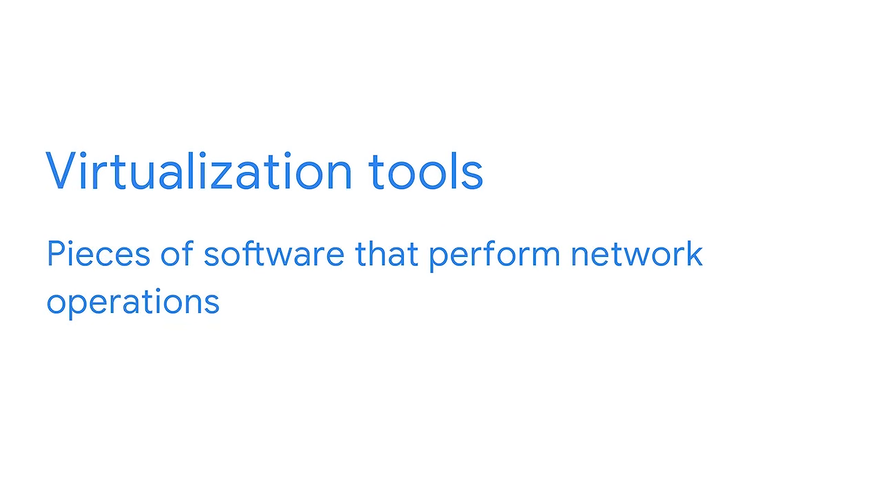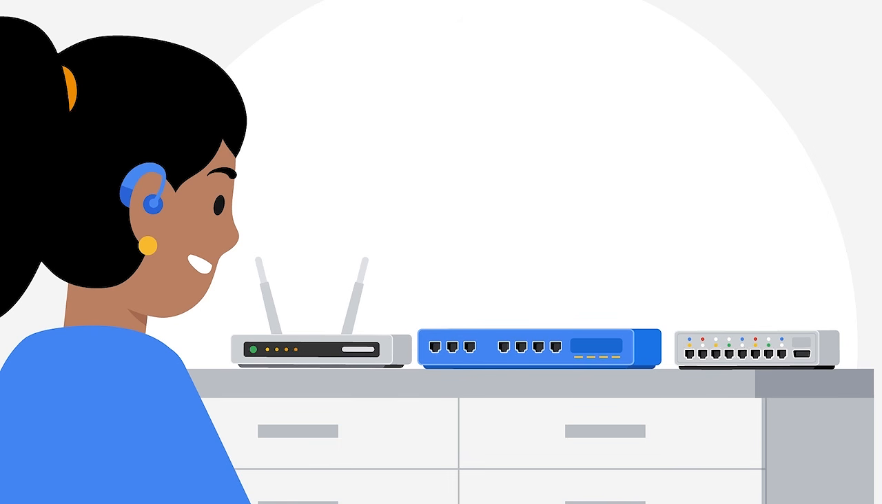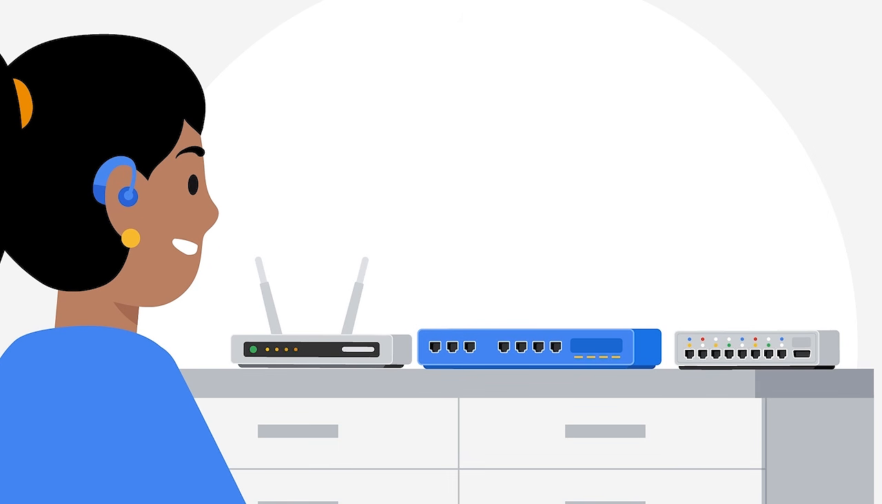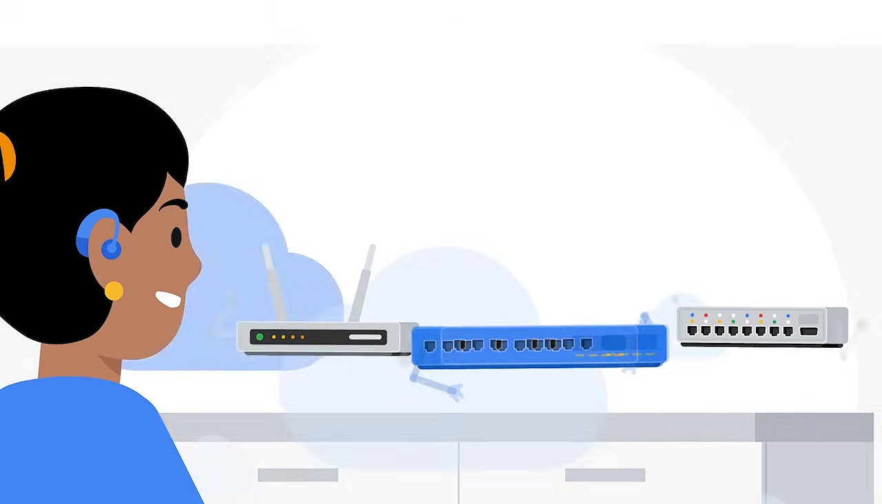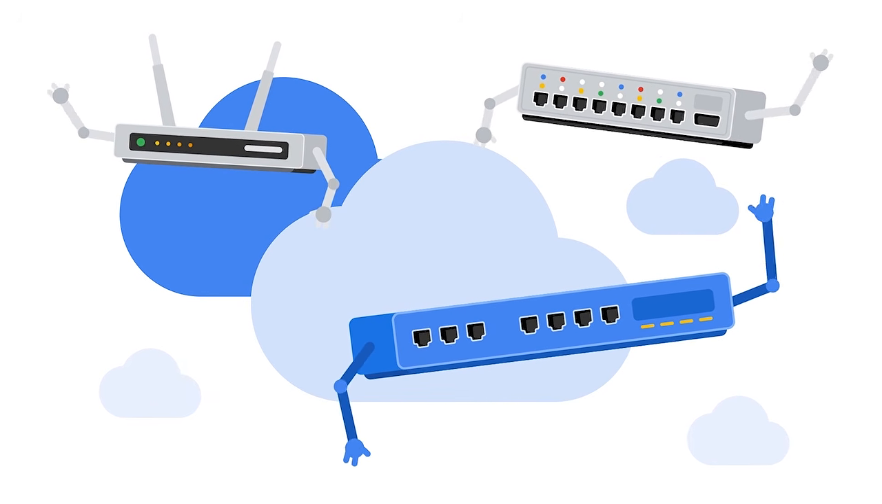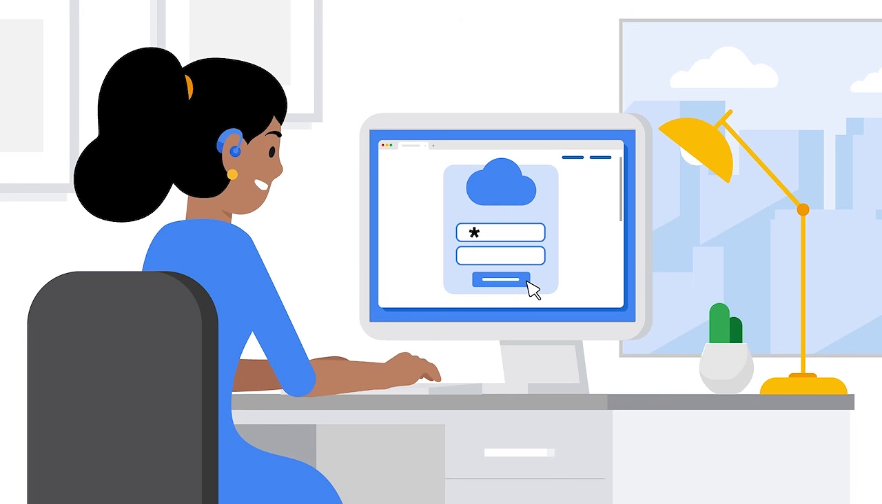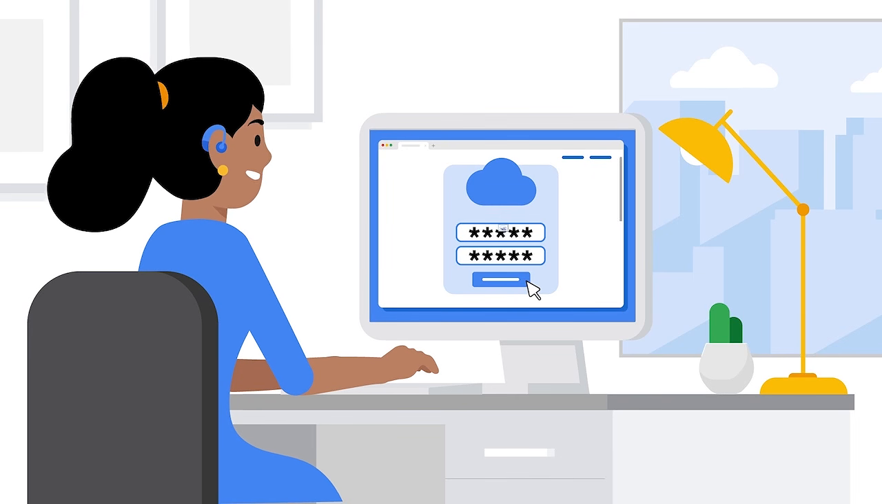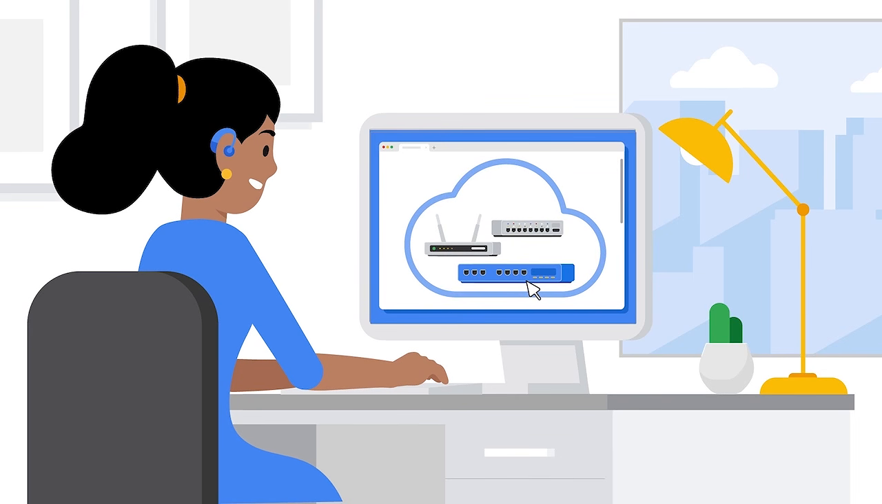Network tools such as hubs, switches, routers, and modems are physical devices. However, many functions performed by these physical devices can be completed by virtualization tools. Virtualization tools are pieces of software that perform network operations. Virtualization tools carry out operations that would normally be completed by a hub, switch, router, or modem, and they are offered by cloud service providers. These tools provide opportunities for cost savings and scalability. You'll learn more about them later in the certificate program.